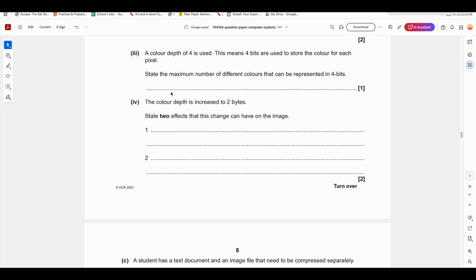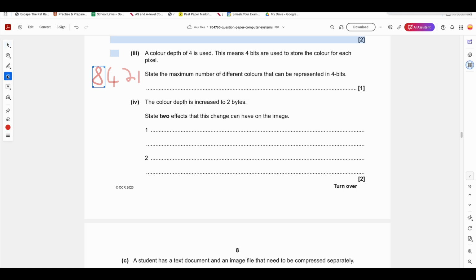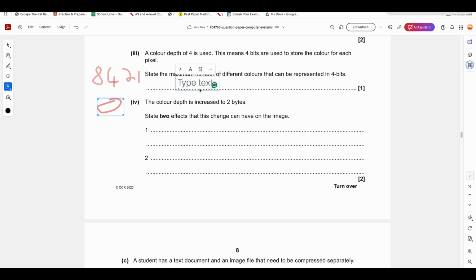Well, I know in binary it's 1, 2, 4, 8. So 8 plus 4 plus 2 plus 1 gives you 15. But there's also a 0. So I know that 0 is also a possible colour we could use. So we're going to get 16 bits, 16 different colours. So make sure you don't make the mistake of 15, because 8 plus 4 plus 2 plus 1 is 15, but we've also got 0, which gives us 16.